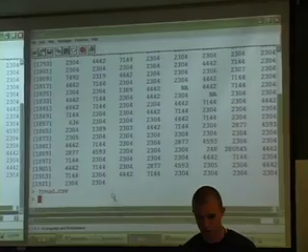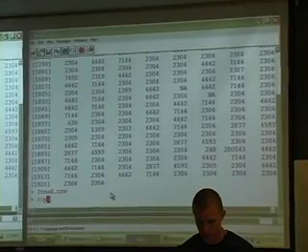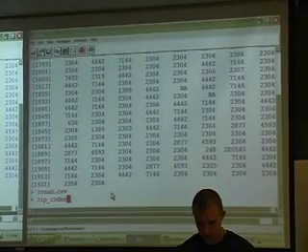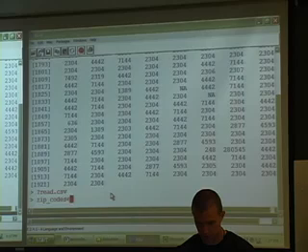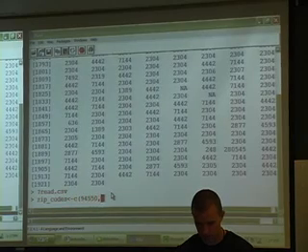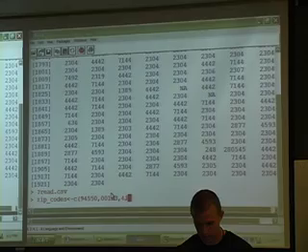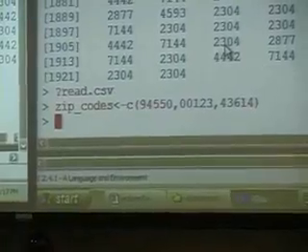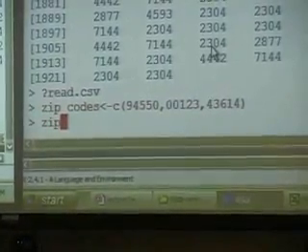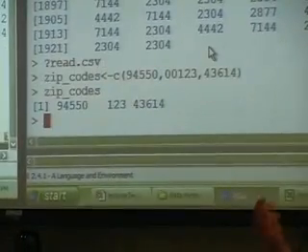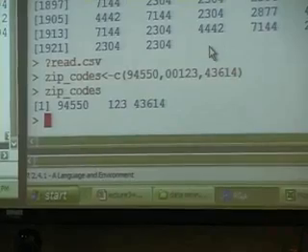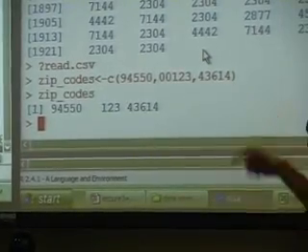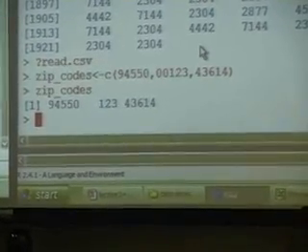If you just tried to store zip codes as the following vector, 94550, 00123, 436, 43614, you can guess what the behavior is. It's going to take that 00123 and cut off the two zeros, because it thinks these are numbers and it thinks I'm just being silly to put the 0 there, right? Okay, so how can you override this behavior?